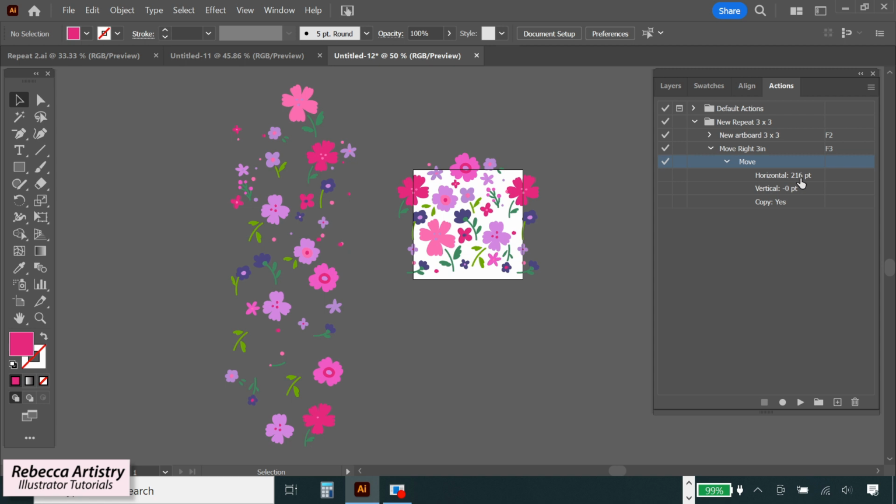I guess it's just showing me points because maybe I have that set up that way in my preferences. Now vertically, it moved it 0 points, which is what we wanted. And did we make a copy or did we just move the objects? We did make a copy, so it says yes.